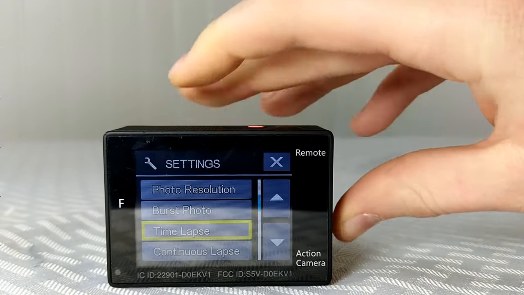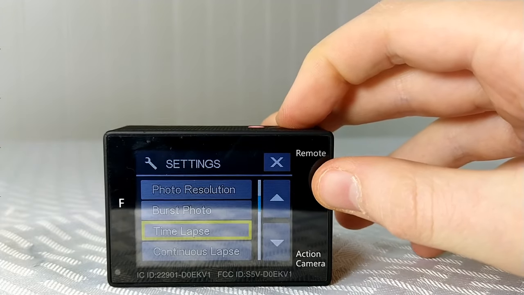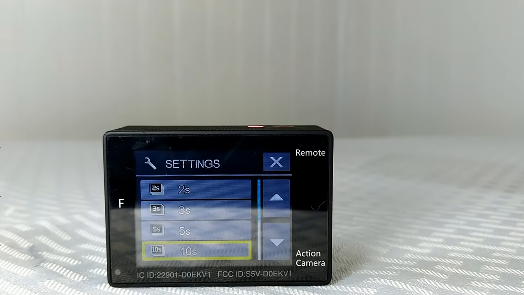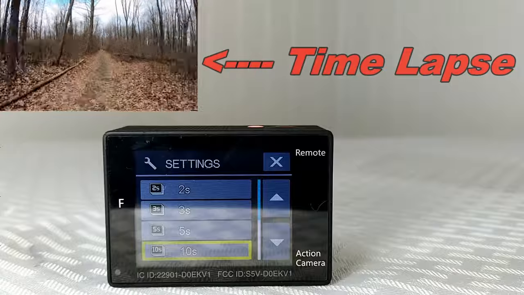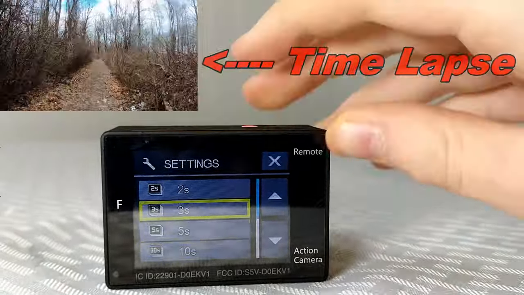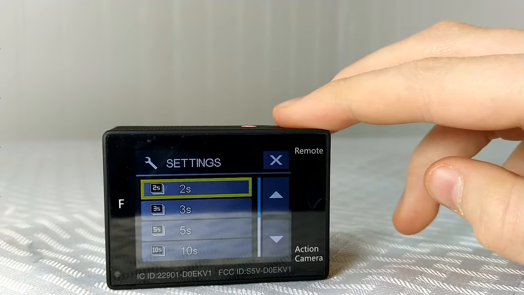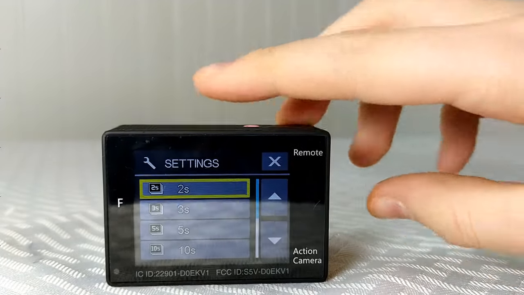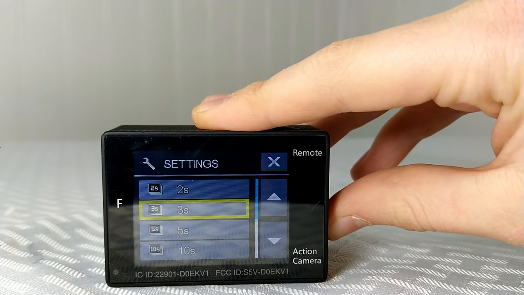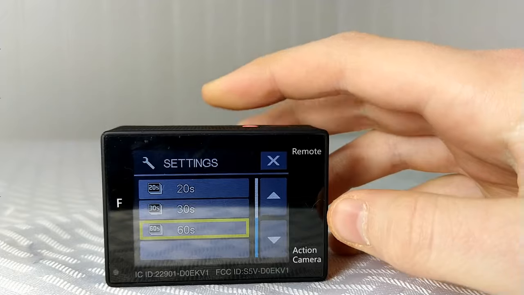Next up, we have time-lapse. And I bet many of you guys know what time-lapses are. They're when it's just a moving, very sped-up video, basically. But this is using pictures, so if you have it on 2 seconds, it's going to take a picture, wait 2 seconds, take another picture, wait 2 seconds, take another one. And so you have 2 seconds, 3, 5, 10, 20, 30, and 60.